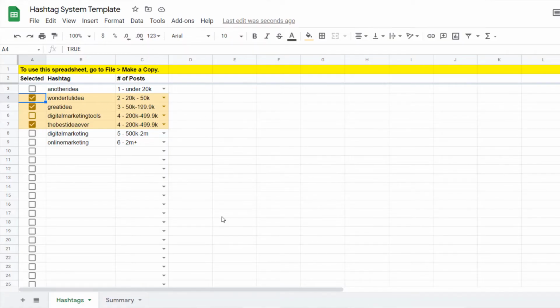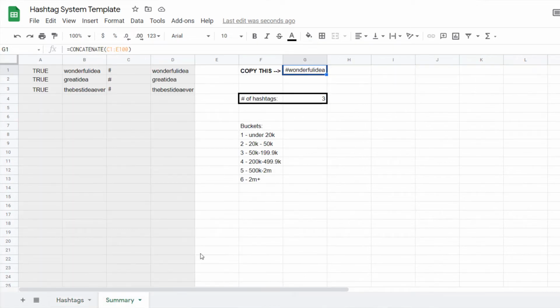Once you've made your selections, you want to confirm you have 30 or less selected. If you're using the template, click on the second tab labeled Summary. Look for where it says number of hashtags and make sure that number is 30 or less. If you aren't using the template, count them up instead.